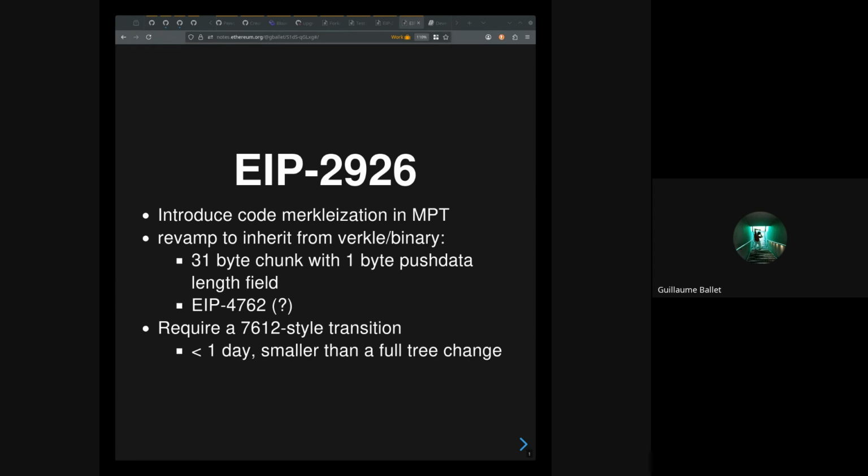But because there's only about 10 gigabytes of code, the conversion itself could be a lot smaller, which is great because it would be demonstrating that the transition works. It would probably make life easier for people involved, I mean, all of us involved in delivering stateless Ethereum, a lot simpler for a further tree change.